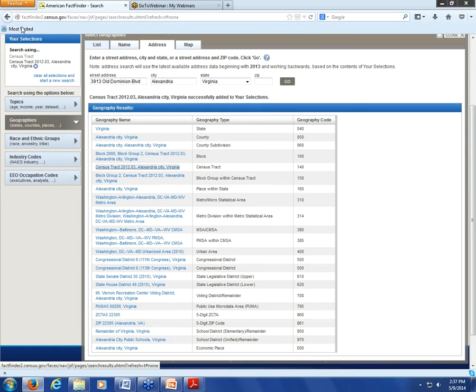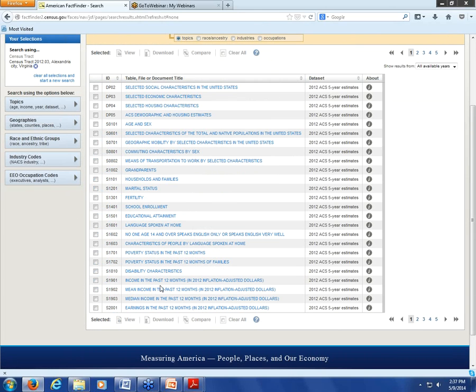You see this Your Selections box up here in the top left? Keep track of that. So now you've told American FactFinder that you care about this census tract. After you have selected your geography, you have to close the geography box. It's up here in the top right-hand corner. I tell you, it took me like 3 months to figure out that it was a pop-up box. So you click on Close to get rid of that pop-up box. Okay, that was step one, selecting our geography.